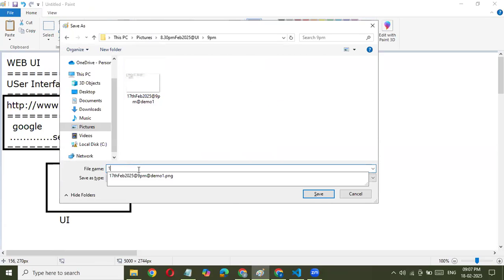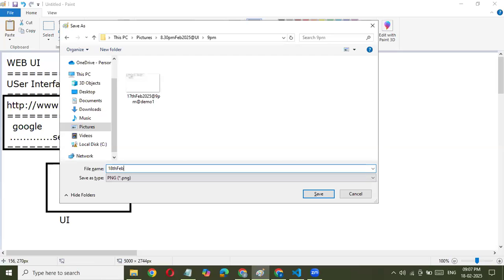Okay. Today, 18th Feb 2025, at 9 p.m., at the demo 2.